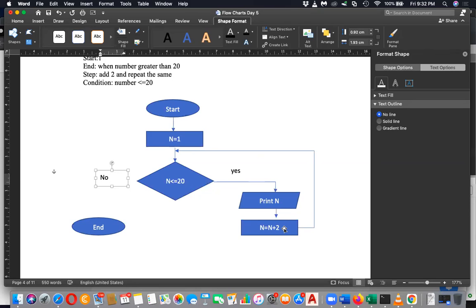Print 3, add 2, now it is 5. 5 less than 20. Print 5, add 2, now it's 7. 7 less than 20. Print 7, add 2, 9. 9 less than 20. Print 9, add 2, 11 less than 20. Print 11, add 2, 13 less than 20. Print 13, add 2, 15.